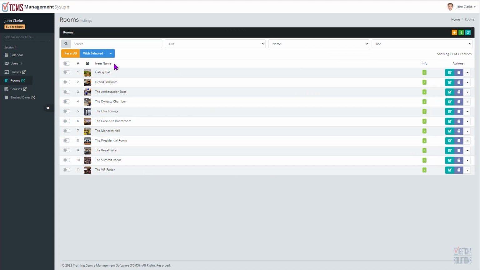Okay, so these rooms will be used in other parts of the system when a session is being planned, because a session needs a room. So all this is in preparation for that. Okay, now I will move on to other part.